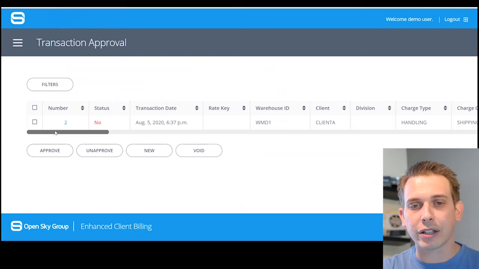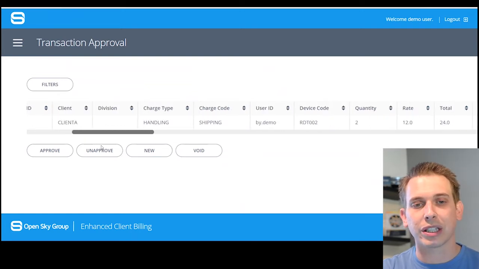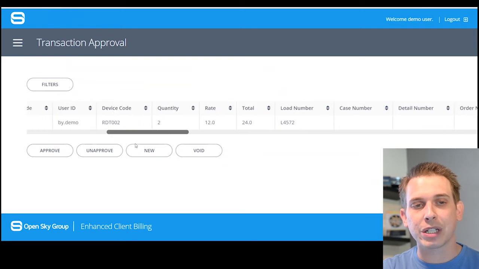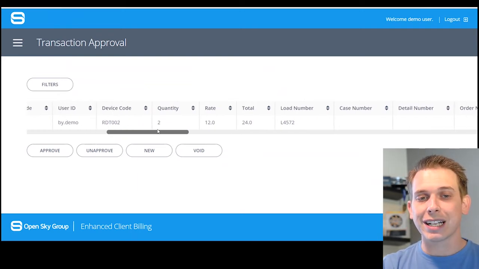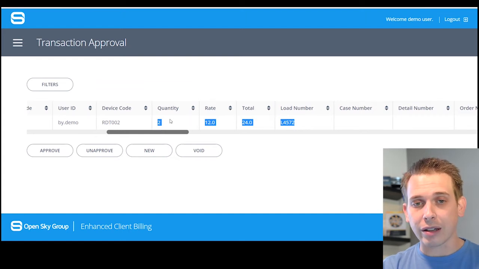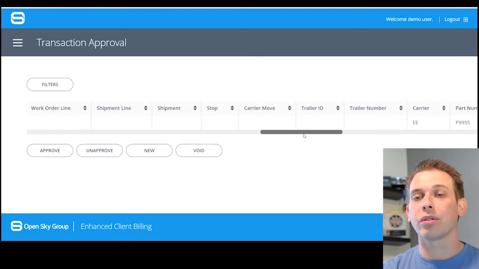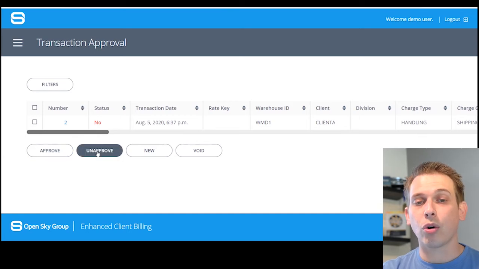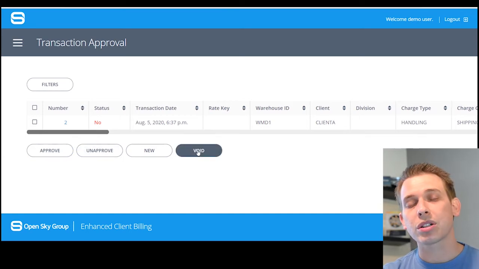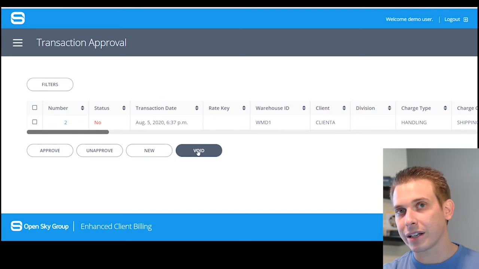What I'm able to do here is review everything that was associated with this. So I have a shipping charge that was generated by this specific RF, by this specific user ID. I can see the load number, the quantity that was handled, the rate that was charged, and the total that was charged based on the quantity. And I'm able to review this transaction, approve it, unapprove it, or void it if necessary. All of those steps are available to me until I've generated the invoice.